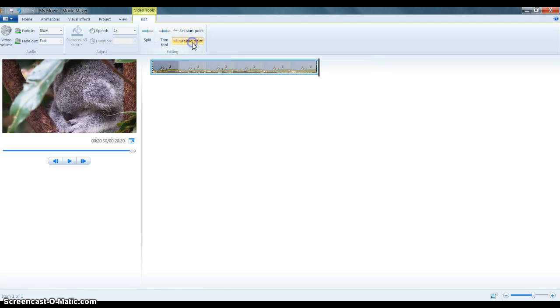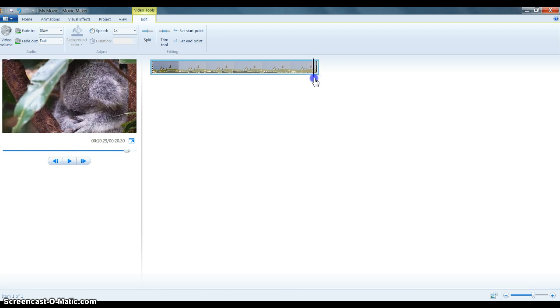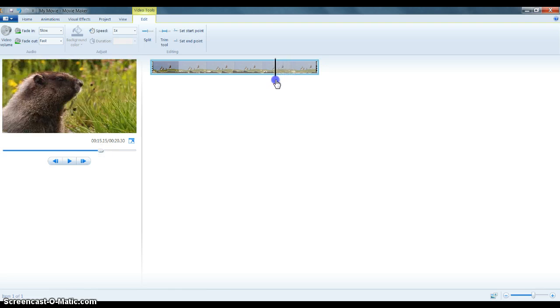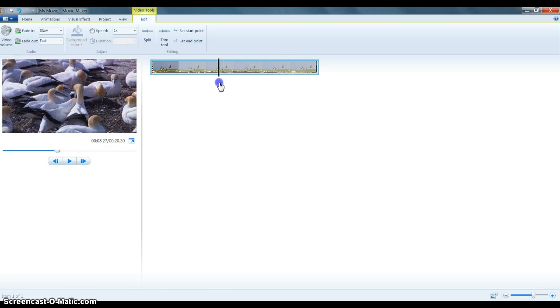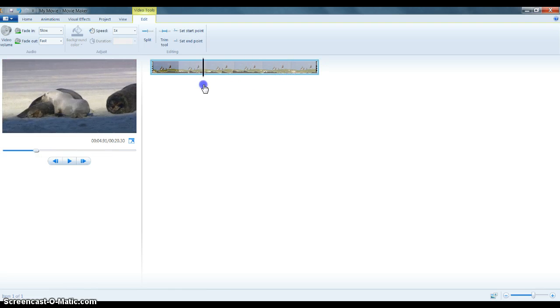I hit set endpoint, and voila, it deletes our not so cute seagulls, and it still keeps that fade in and fade out option for the audio that we originally set. Okay, so it looks like this is pretty good.